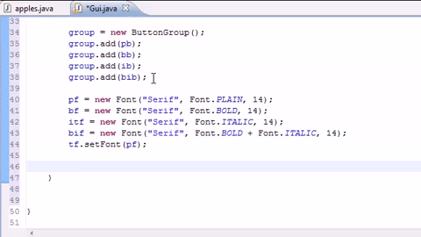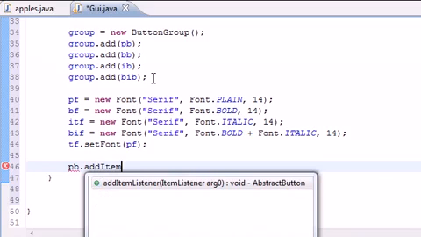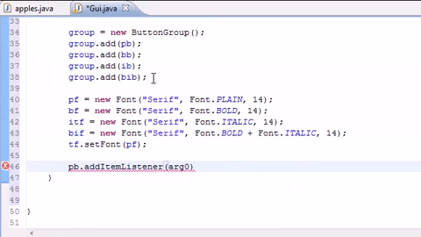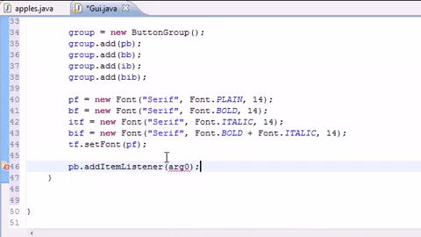So now what we need to do is create an add item listener for each button. I'm going to take that plain button first and add item listener, just like that. There we go, got to clear out my throat. And the parameter this add item listener takes is going to be this new handler class, and for the constructor we're going to pass in the plain font.